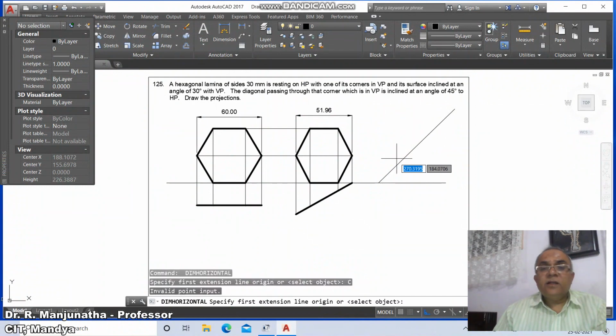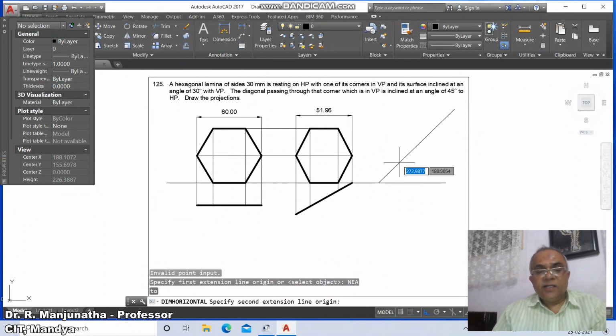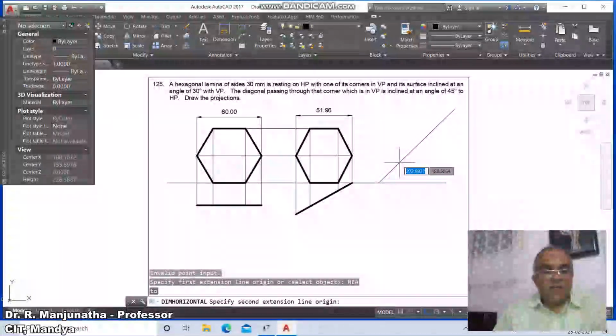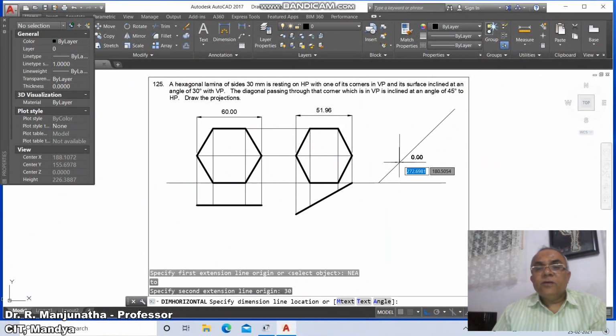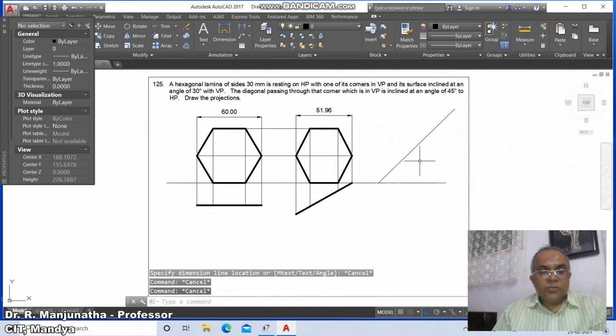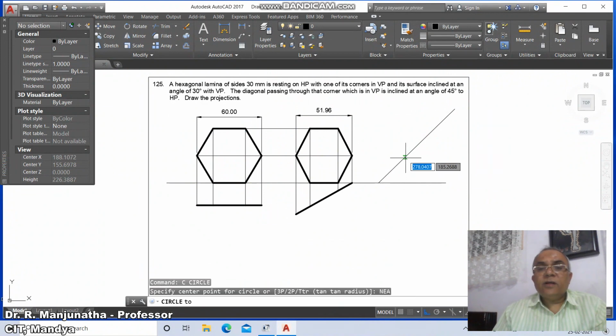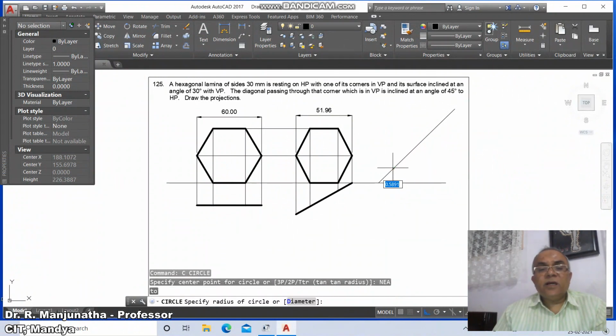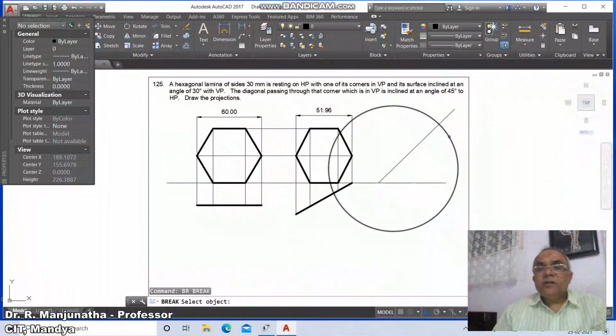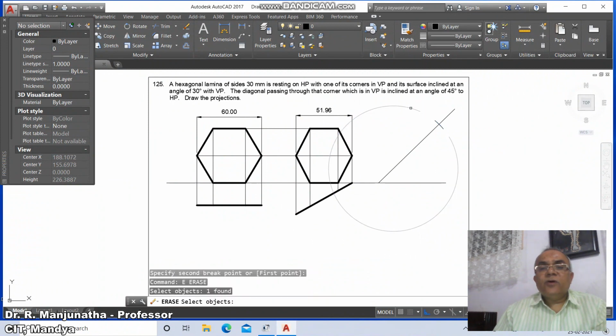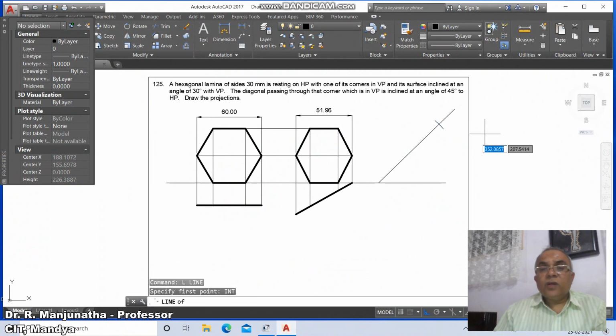Then go to circle, take nearest point, take the radius as 30 because the diameter is 60. So go to circle, take nearest point, and here from here you measure the dimension, take this as 60. So we're going to get this point, then go to break from here to here. Now we got the dimension, then go to line and draw a horizontal line.